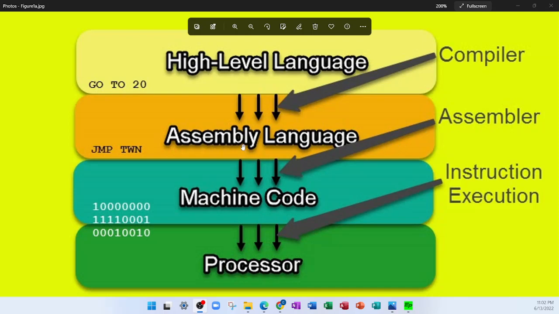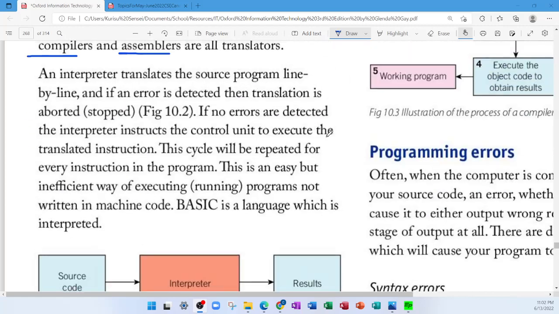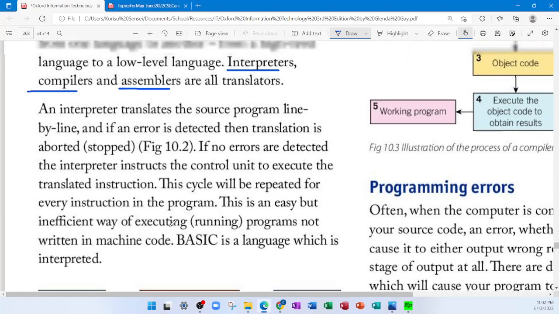Now what converts your assembly to machine code? Once again, your assembler. And you don't have to worry about instruction execution, which basically means that machine code is going to be processed by your processor. So once again, when you're converting high level to machine, you use a compiler. If you're converting assembly to machine, you use an assembler. And then instruction execution means that the processor is going to execute the machine code, carry out that instruction. If you have any questions or comments, let me know.